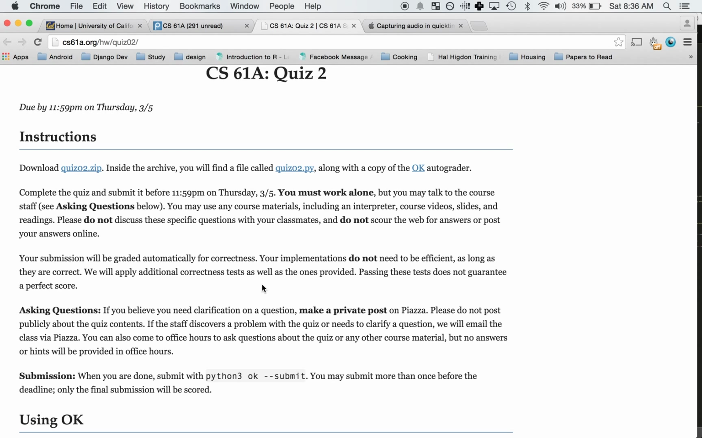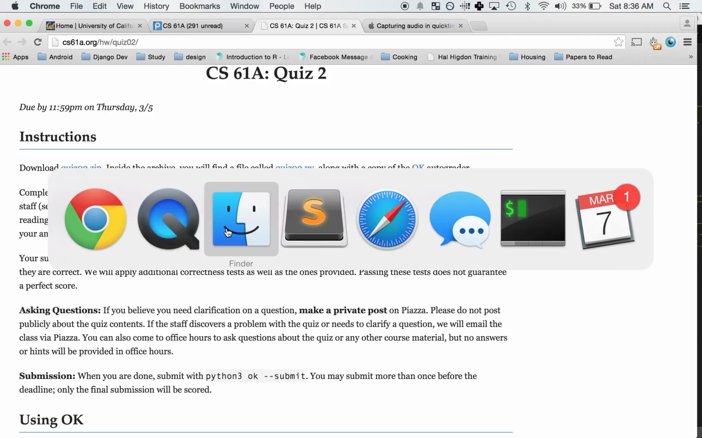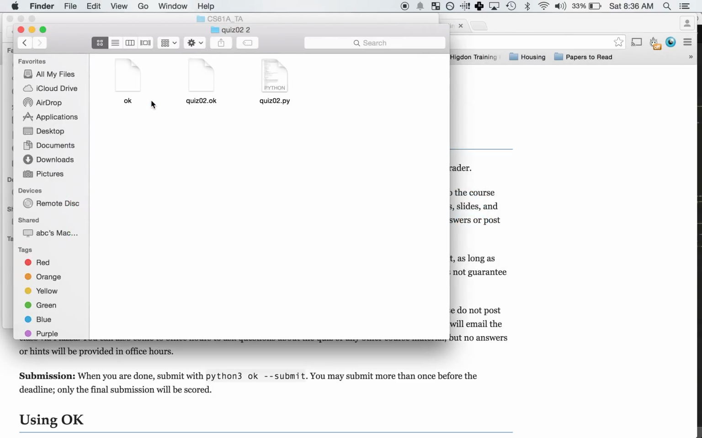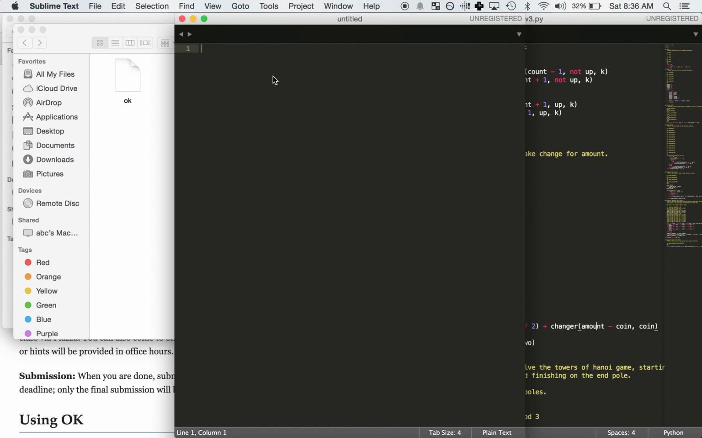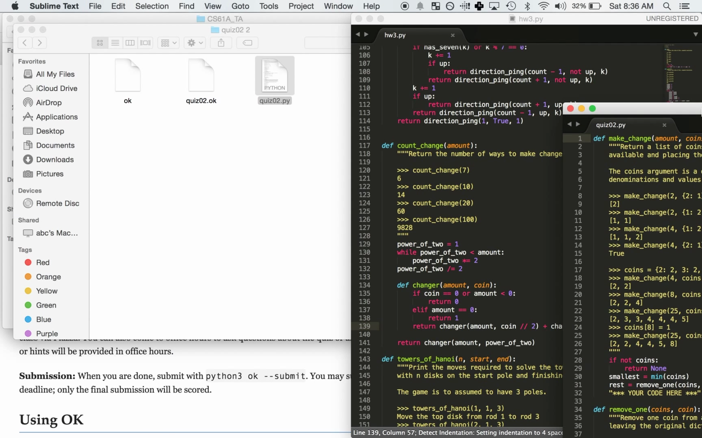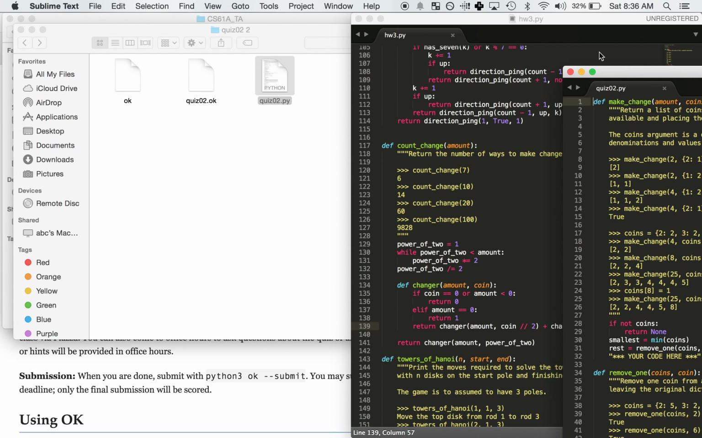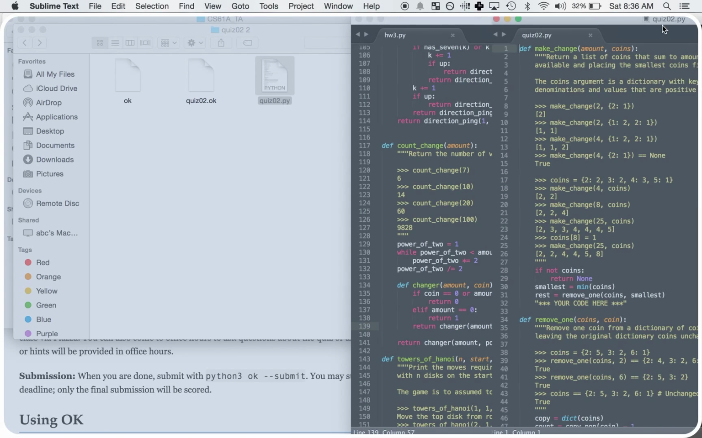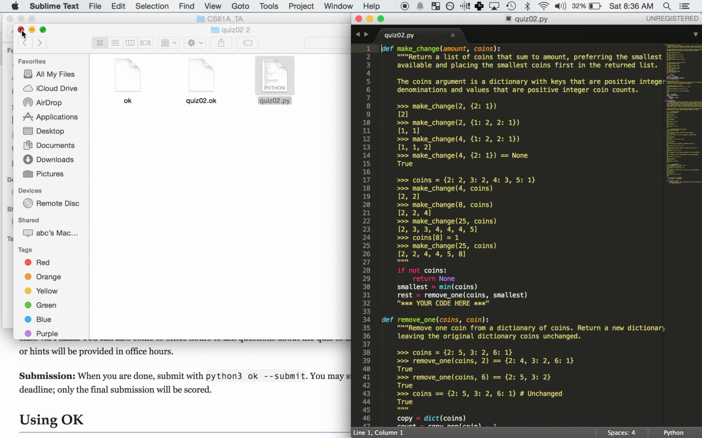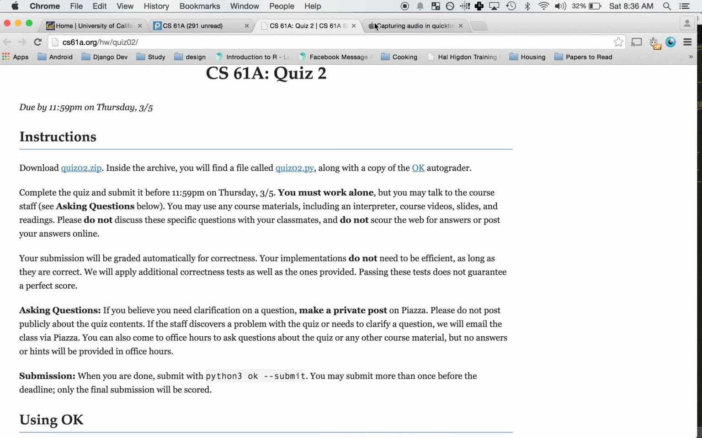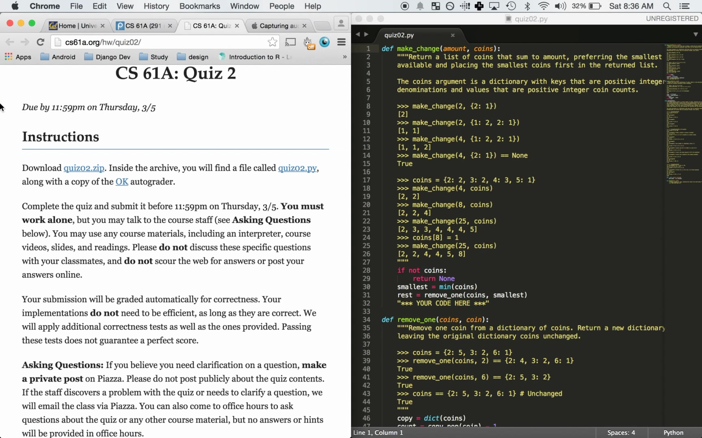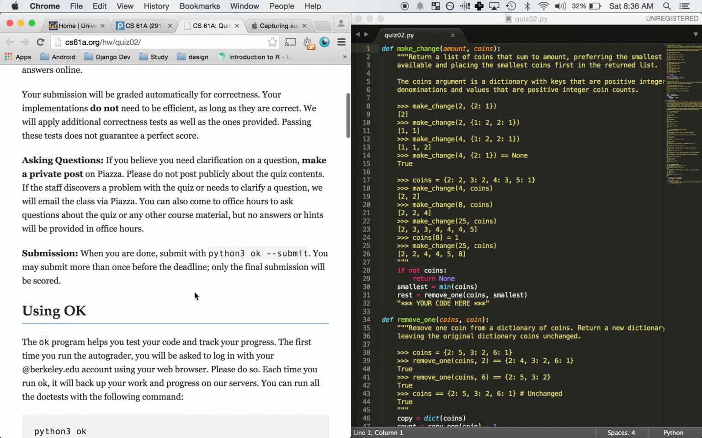Okay, so I've pulled up the quiz 2 directions, downloaded this quiz2.zip, and unpacked it. Great, so I've got an OK file, this quiz 2 OK in Python file, so I'll put it up in Sublime. I'm going to have both the directions open and my quiz open while I go through these directions. So we'll take a look at what it's asking me to do.